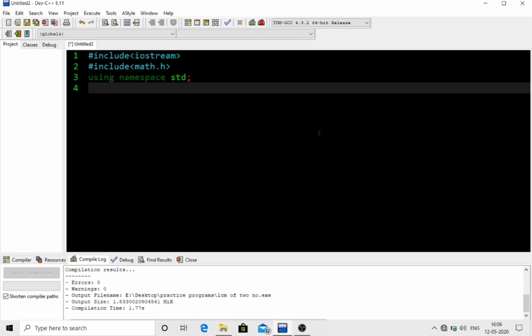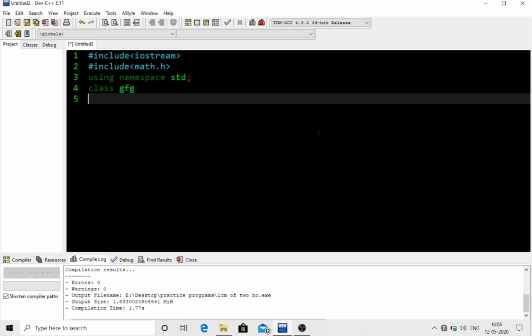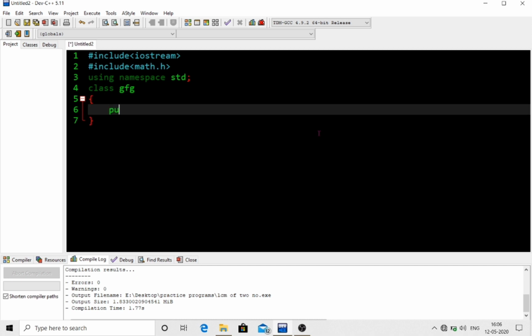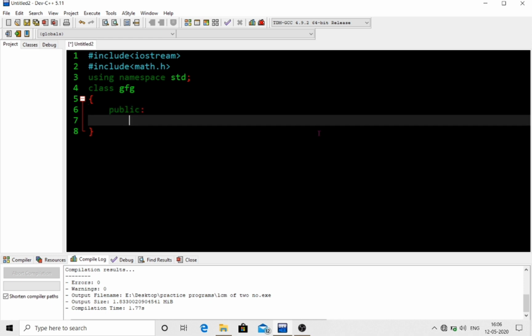So we will make a class, and suppose the name of this class is GFG, and we will make the members of the class public, and make a function named GCD. Here we are calculating the greatest common divisor.